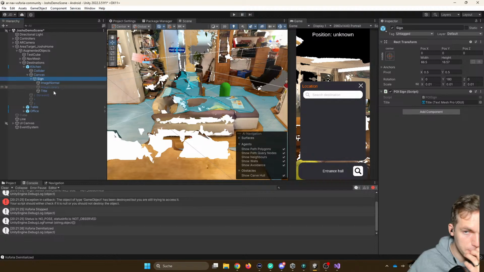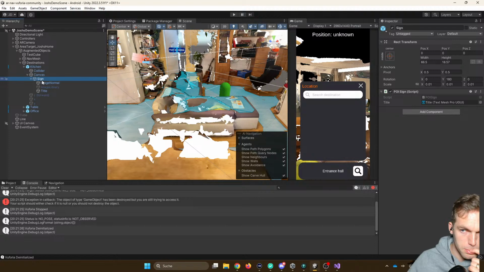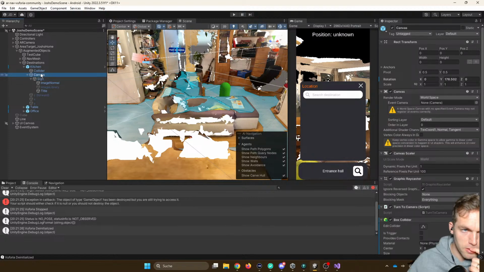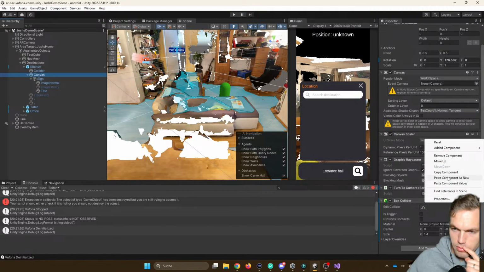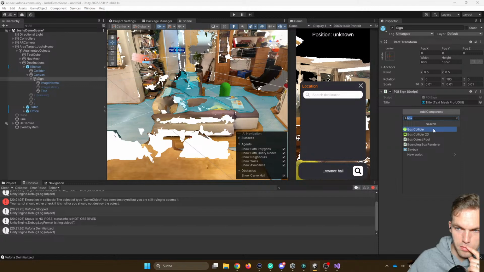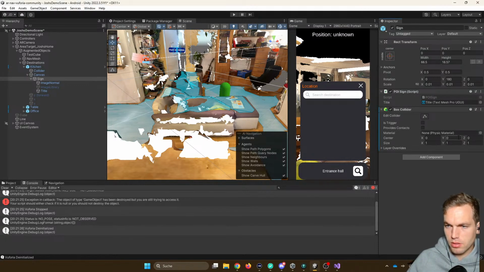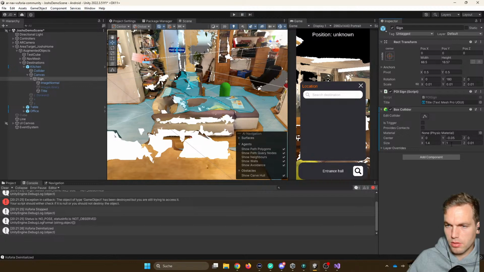Let's see. If you move it to the side, let's move to the side. Can we do like this? Nope. Component. Collider. Best values.